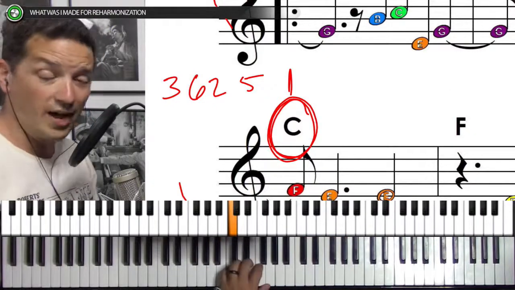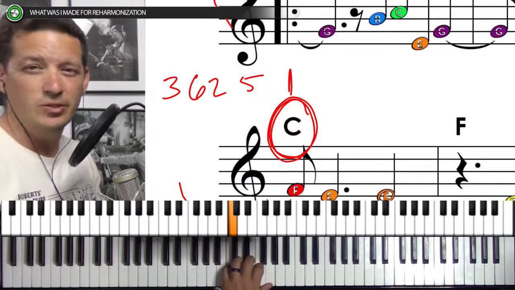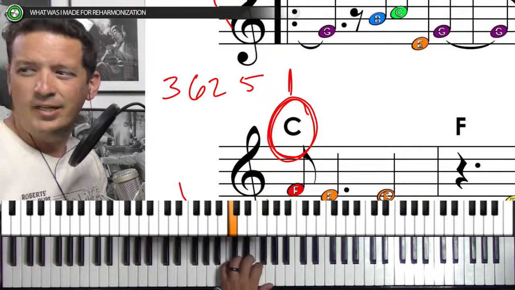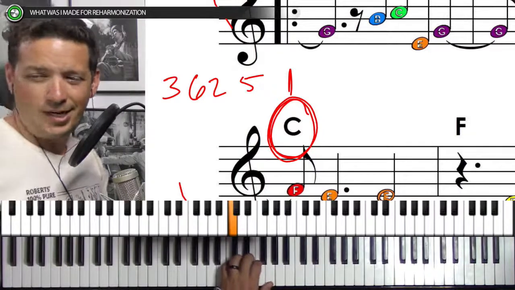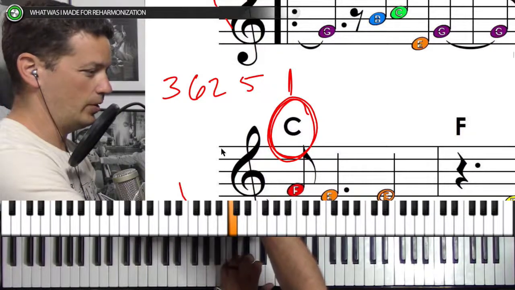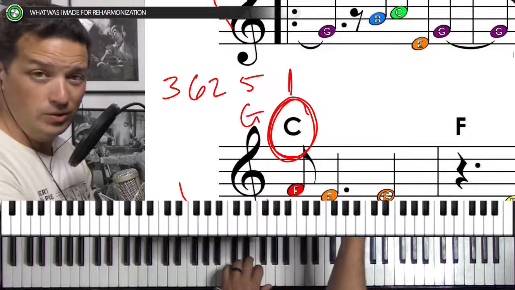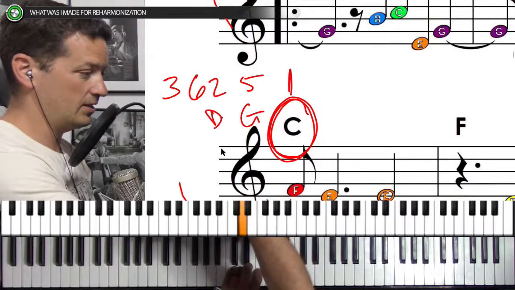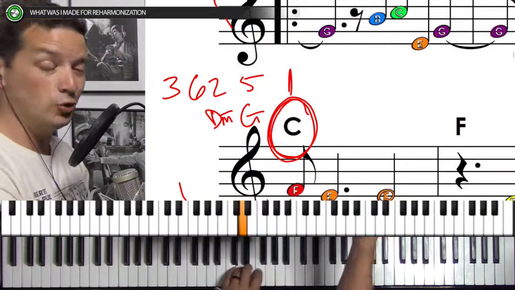Cool. So then the 5, do you remember what the 5 was? What was the 5 of C? If we pretend that C is 1, what is the 5? Yes, that's right. It's a G chord right here. And then the 2 in the key of C was going to be a D, and I'm going to make this a D minor because the 3 and the 6 and the 2 are going to be minor.